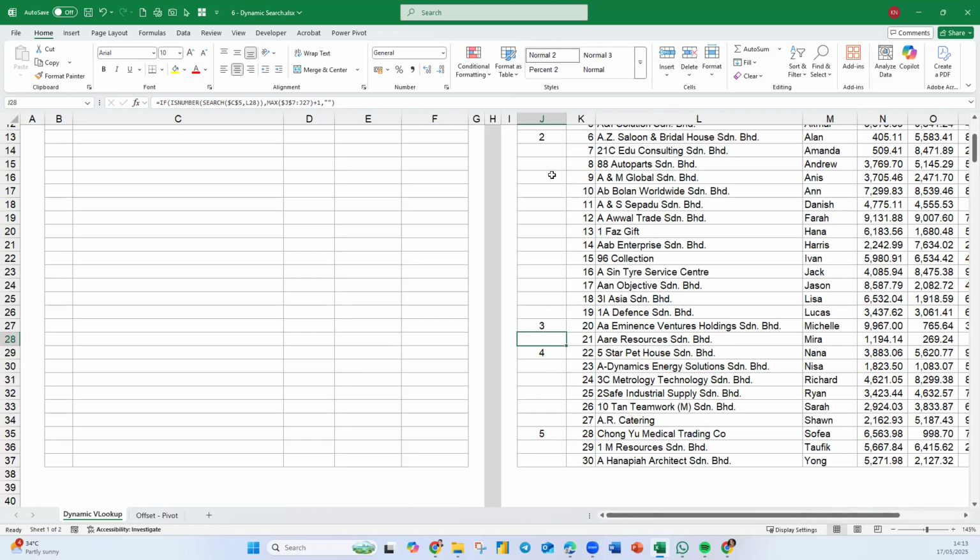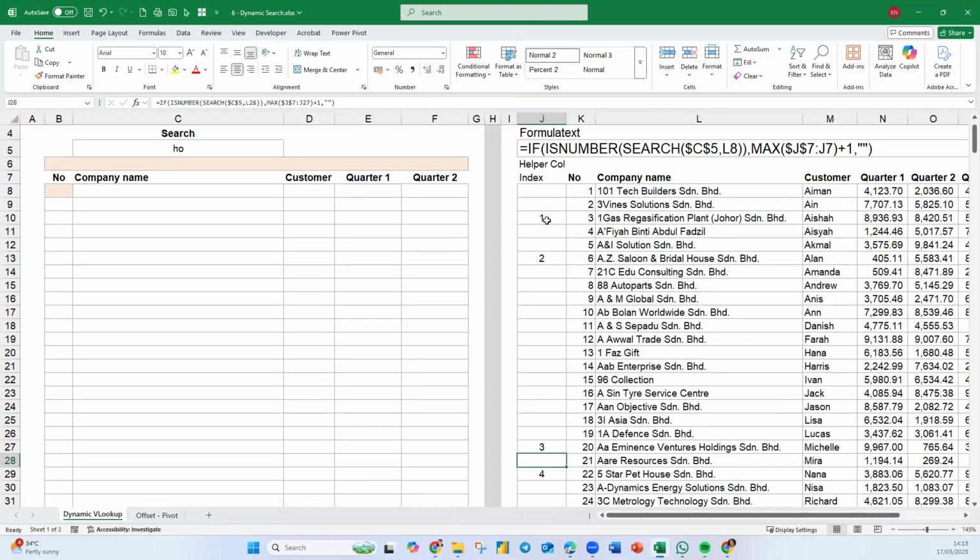Those without the HO will have 0. They will not even look at the max. That's why I get the helper column here, the indexing. Why do I need this? So that I can use it for my VLOOKUP. I can look up for 1, 2, 3, 4.